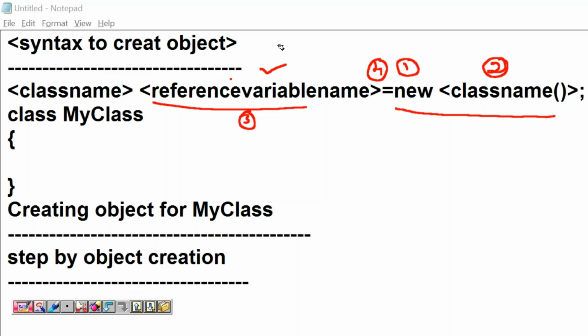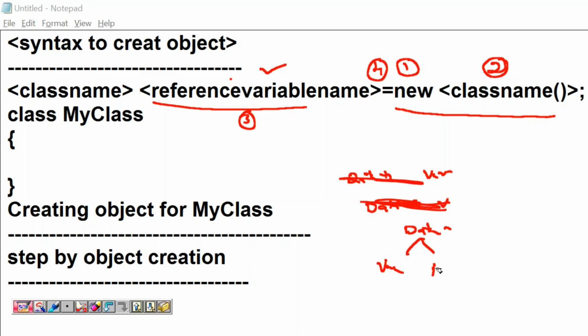Because it holds an address where the object is present. Think one more time. Why are we calling it a reference variable? Whenever you declare a variable, the syntax is data type and variable name. Am I right? Data types are how many types? Two types: value types and reference types.